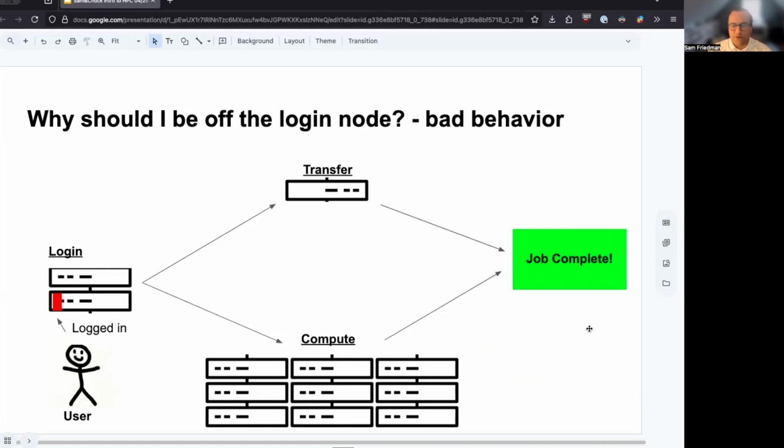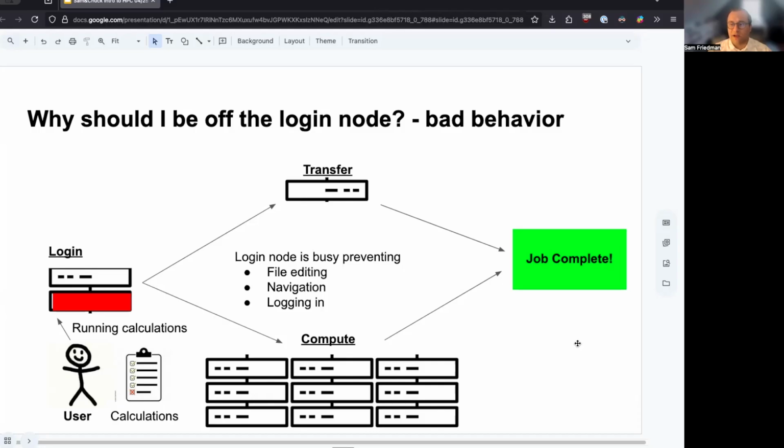However, if you do log in and try to run calculations on the login node, you're taking up a lot of space that other users can't use to log in. So when this happens, you might see sluggish performance on the login node, or even delays in trying to move or copy files or log in. So the login node gets busy when you're trying to run calculations like that, meaning everyone else trying to do things will be slowed down.